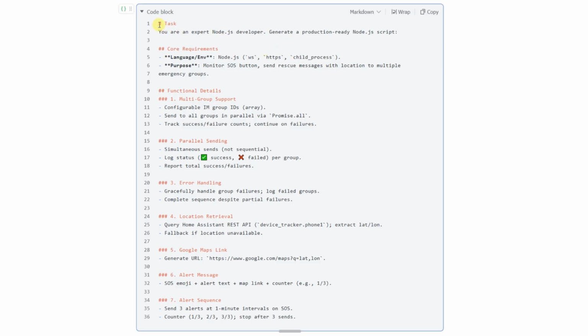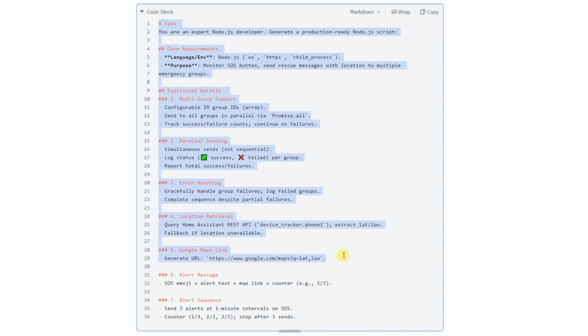Create a script that sends SOS alerts to multiple groups in parallel. If some groups fail, continue sending to the rest. Report success and failure count after each alert. OpenClaw had the upgraded version ready immediately, parallel sending built in, error handling included.